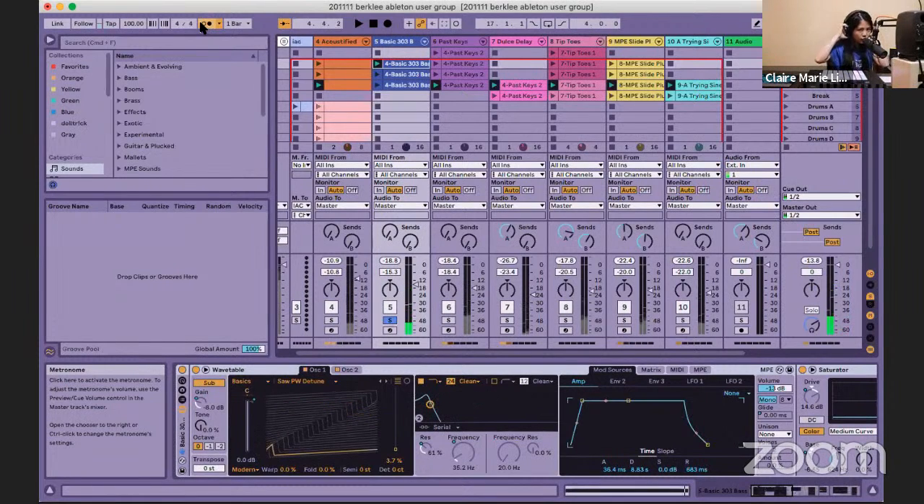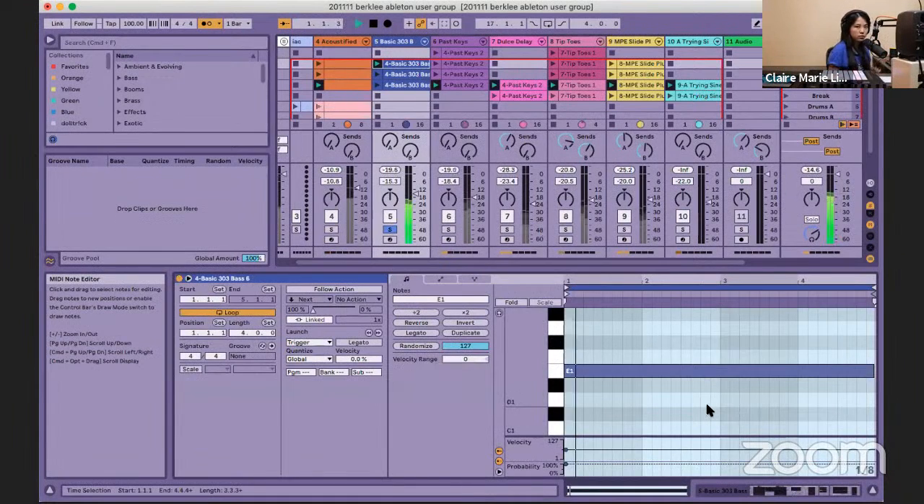Cool. Everyone hopefully was able to hear that filter cutoff modulating a little bit. There's only one note playing in this though. It's just the one E. So what's going on?